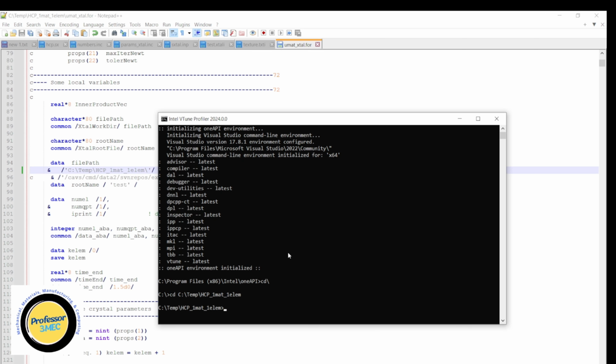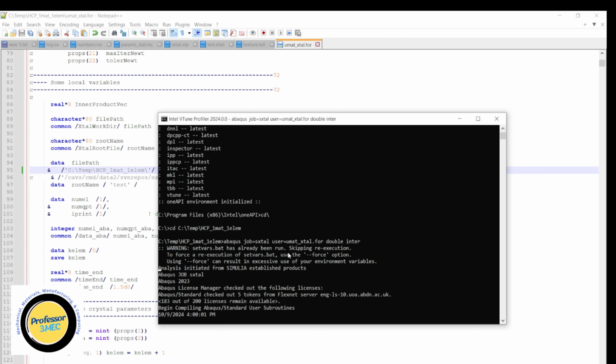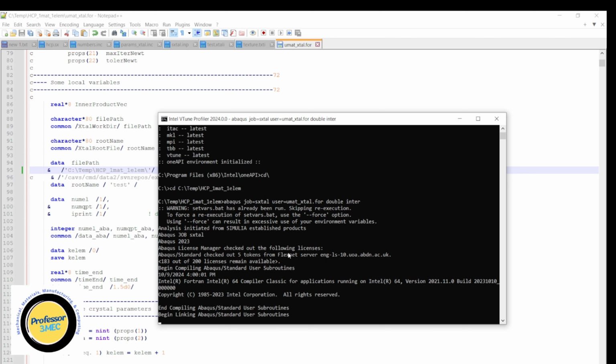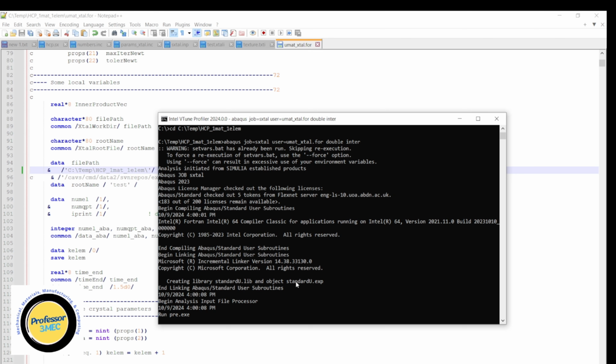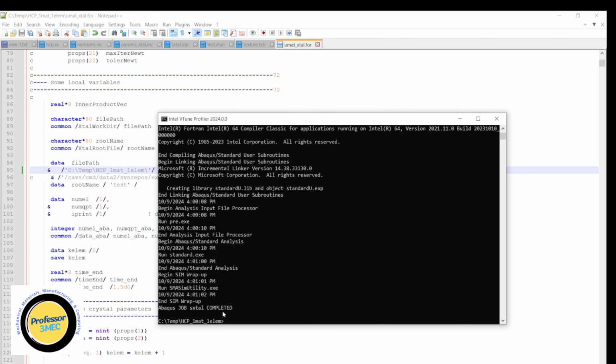In my opinion, what we're going to do now, we'll just run it. ABAQUS job equals SXTAL, because this is the input file. User equals UMAT. This double precision, and interactively run it. Now when you run the job, it will first compile, pre-process the data, and then run the simulation. So as you see now, everything is finished without any problems.